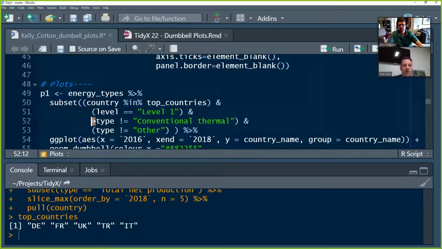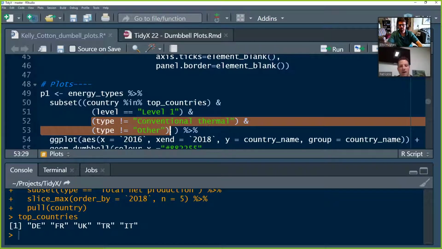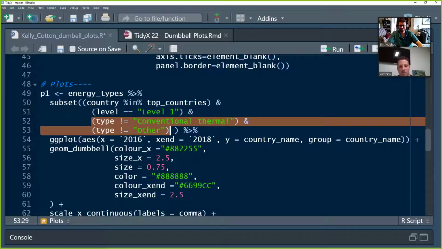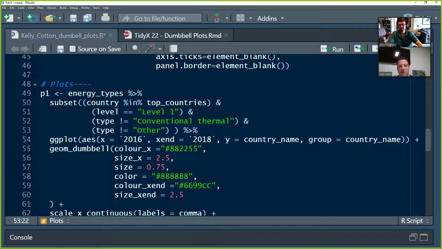And then she's got a few others. There were 2 levels in this week's data set, so she's subsetting out level 1, and then she's doing a few not-is-type filters here. So not conventional thermal and not other as the type. And so after that subsetting, she's ready to make her plot.